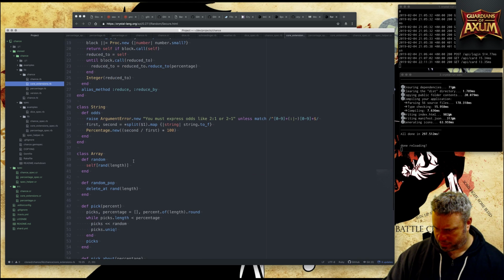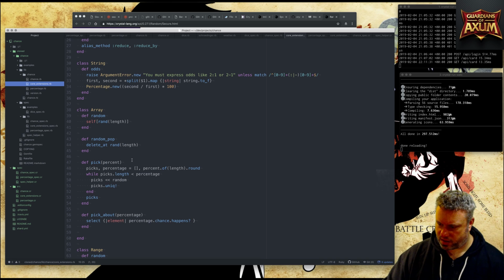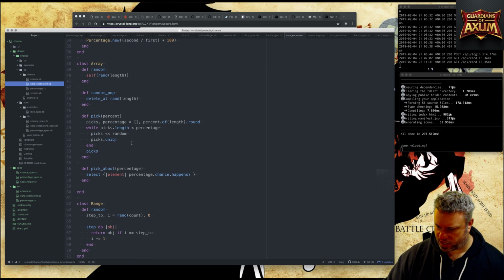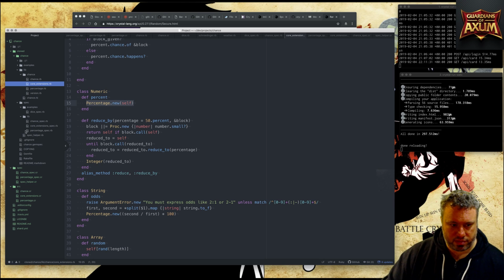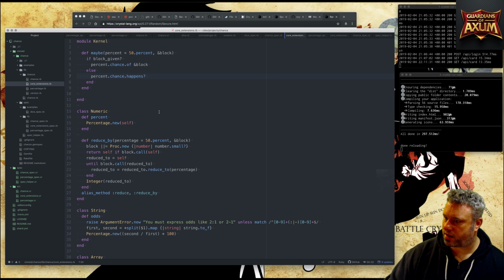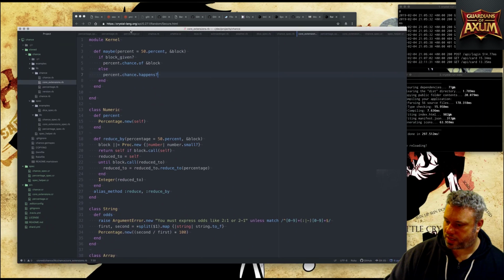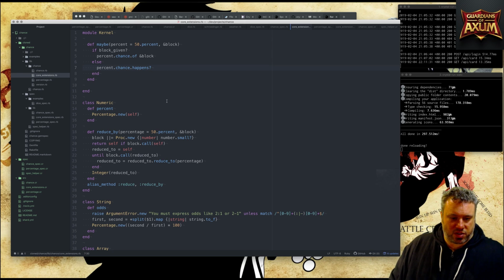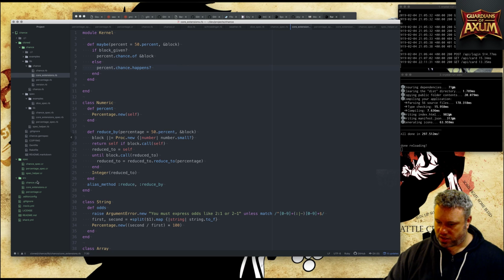Reduce by. So string has an odds on it. Array has random pop pick about. Range has random. Okay. Okay, well, I think I'm gonna stop there for this evening because, like I said, I was pretty tired. I only had a very short break between work and coding, but I think I made some good progress on this chance library.